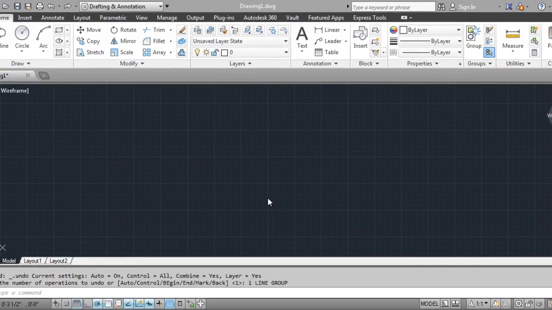Okay, and last time we went over the units, how to set up the units, and then we went over basic commands. With this one, we're going to look at how to do dimensioning, also known as annotation.